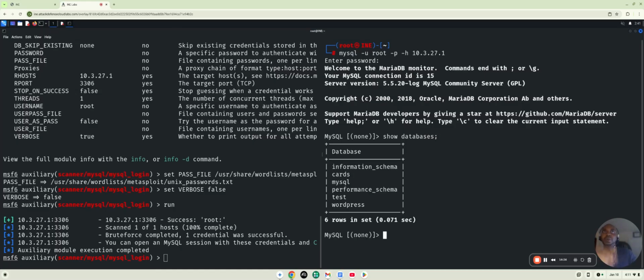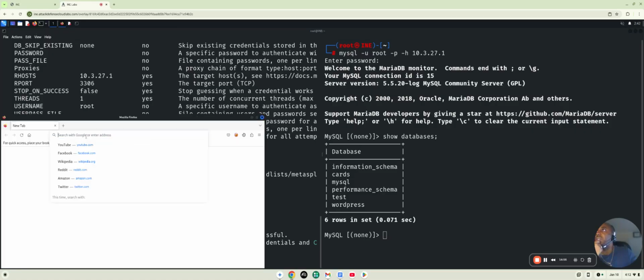We can see that we have an information schema database, cards, MySQL, performance schema, test, and then WordPress, which is exactly what I'm looking for. This insinuates that what's probably running on 8585 is some sort of instance of WordPress. To confirm that, let's pay a visit to the target host. I'm going to enter the IP address, specifying the port to connect to, which is 8585, hosting whatever's being hosted there.